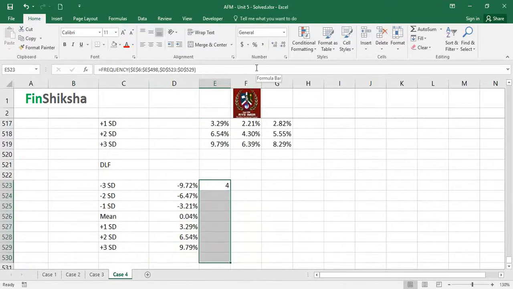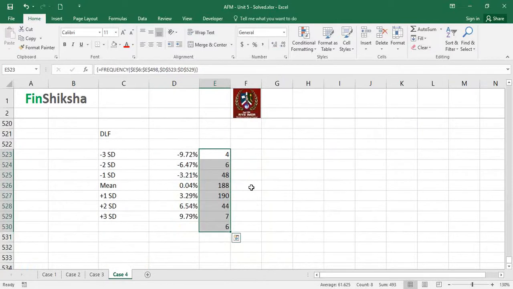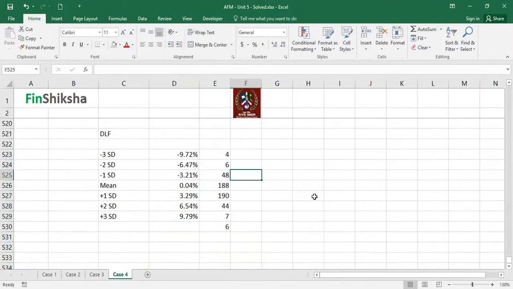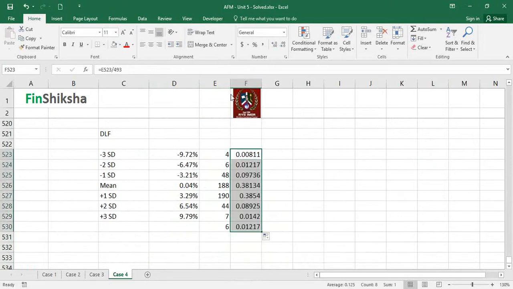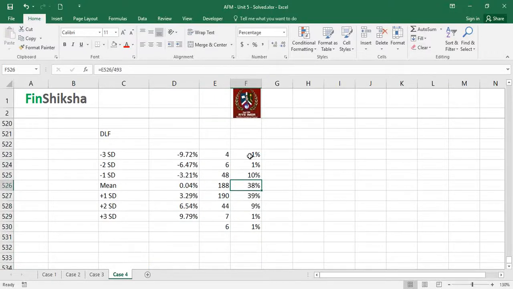So that doesn't give the correct picture. I select one extra cell and press Control Shift Enter. That's my distribution, right? That's the distribution we have. And once we have this distribution, we can plot it. What we can do is find out the total number, which is 493 in all the cases, and just divide each of these by 493 to find the percentages, right? So you find that roughly between 1 and -1, you have 77, then you have 95, then you have 98 in 3 standard deviations, and outside that is what is left beyond that, right? So that's what we have here.